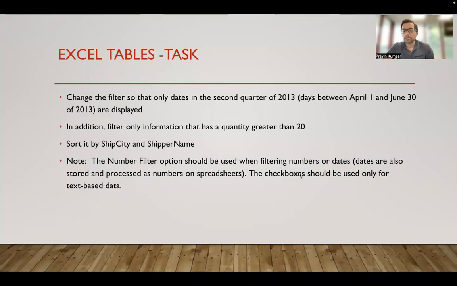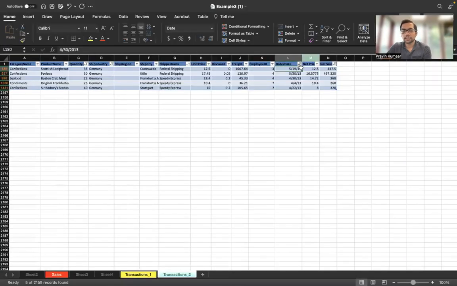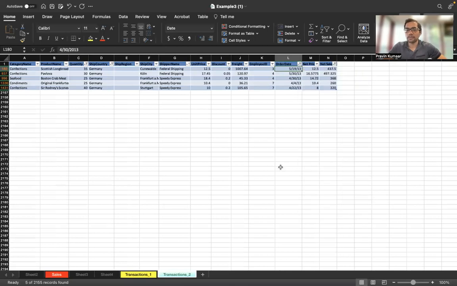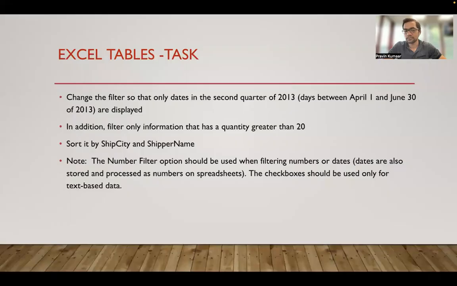The number filter option should be used only when filtering numbers and dates. Dates are also stored as numbers. The checkbox should be only used for text-based data. So what this basically means is when you're filtering it this way, you'll have multiple individual dates. This would apply only when you have specific particular dates, which is not an ideal use case in most scenarios. So you wouldn't want this, you want a range. And date and stuff is also text data, so the way you input and work with it should be dealt with carefully. Yeah, moving on.